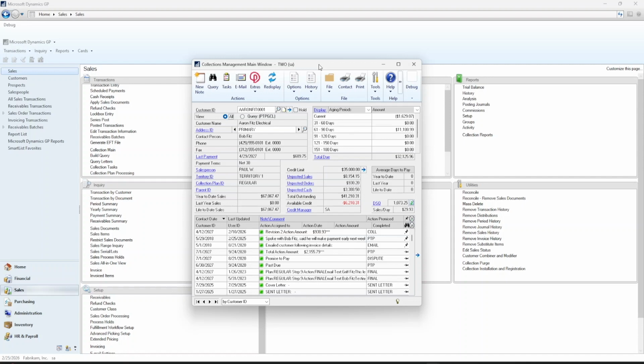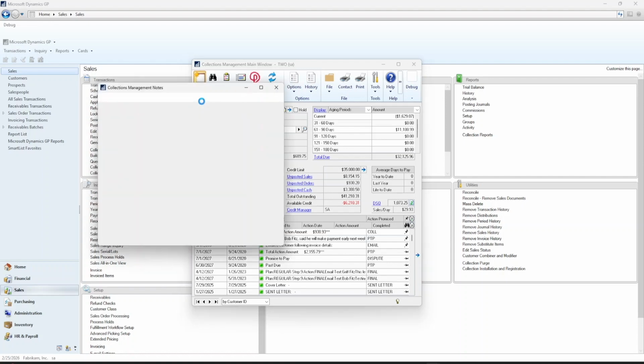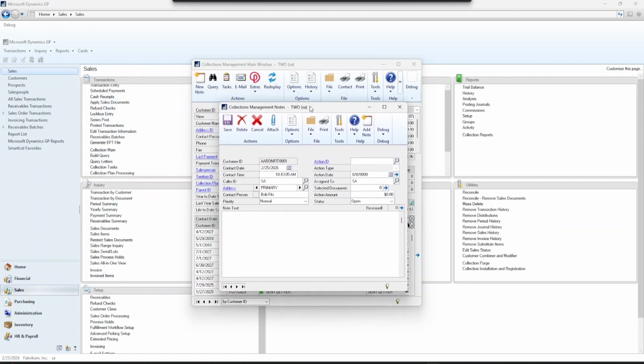As you can see right now, I'm on the collections main window within collections management, and there's a number of different actions that we can perform from here. One of those features is creating a new note for your customer. Now, one of the things I want to mention with this new note right off the bat is you can see it automatically date and timestamps the note when you've created that. It's also going to put in the caller ID here. That's the actual collector or GP user who has created that note.